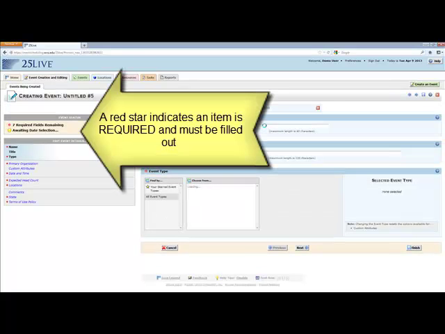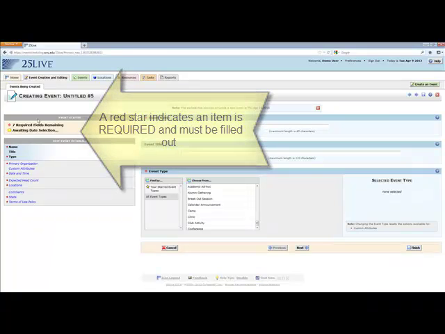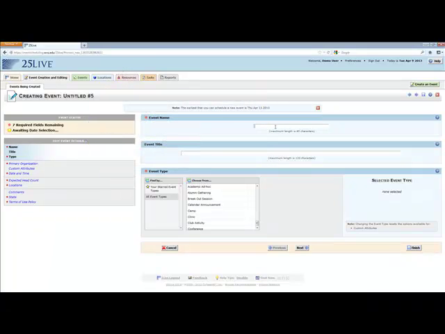A red star on an item indicates an item is required and must be filled out on the event request form. The first one is the event name, where you'll put the name of your event that will show on the web. The next one is the event title, which is an optional field but allows you to be more descriptive than the event name because there are more characters in it.